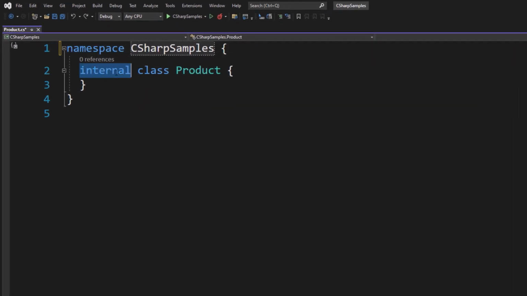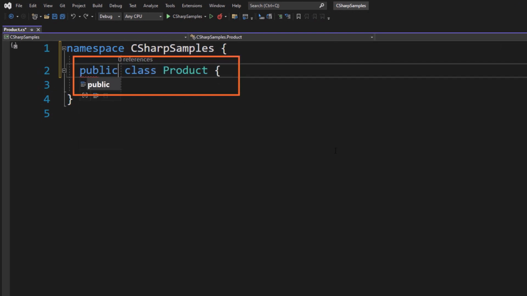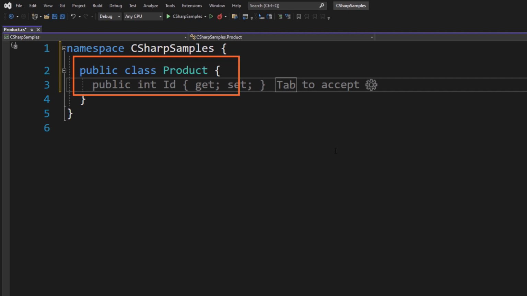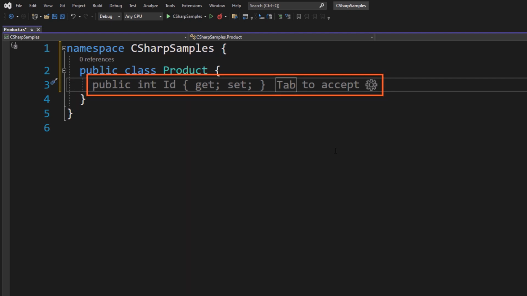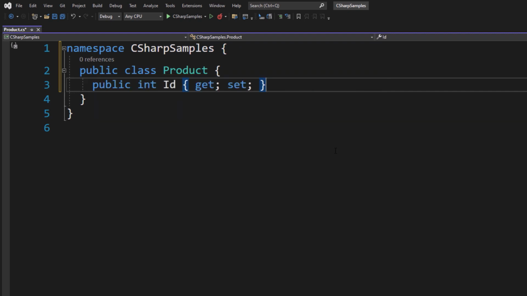Now, we haven't talked about scoping or anything yet. We will, but let's change internal to public. I want this class to be available anywhere. Now, you notice what Visual Studio has done here. When I hit enter, it knew that I wanted to create a property. That's the most common thing you would do after creating a class. So it gives me this grayed out thing, but I can use tab to accept that.